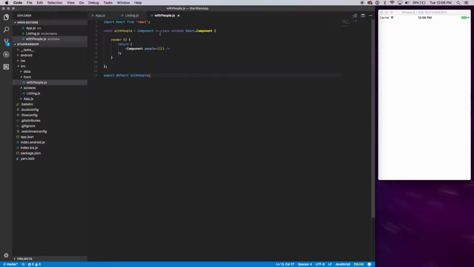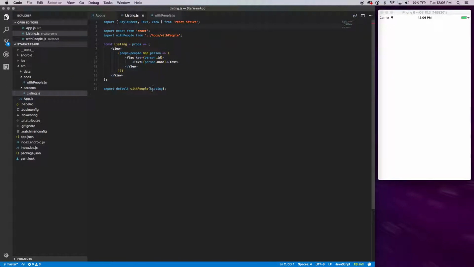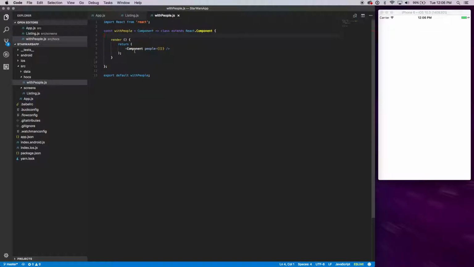And remember, the component that it's taking is just the first thing we're passing into this function. So we're passing in the listing, and so it's going to be rendering. It's going to be passing props onto the component. And if we want to be able to inherit props, which is a good practice with any higher order component, we're going to want to spread the this.props, which right now is nothing, but it could be something.